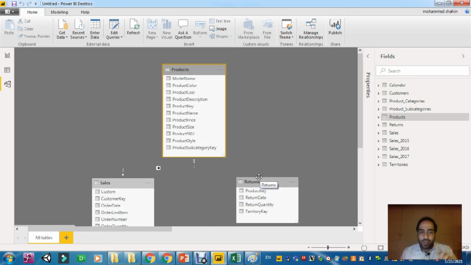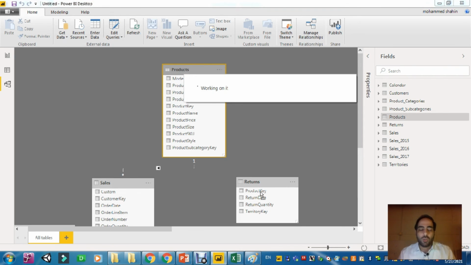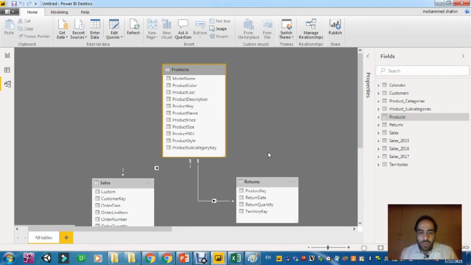Also, I'm going to connect the product table and the return table by using the product key, because the product key is also used here. So I'm going to drag from product key of product to return product key, and now the second relation is already created.